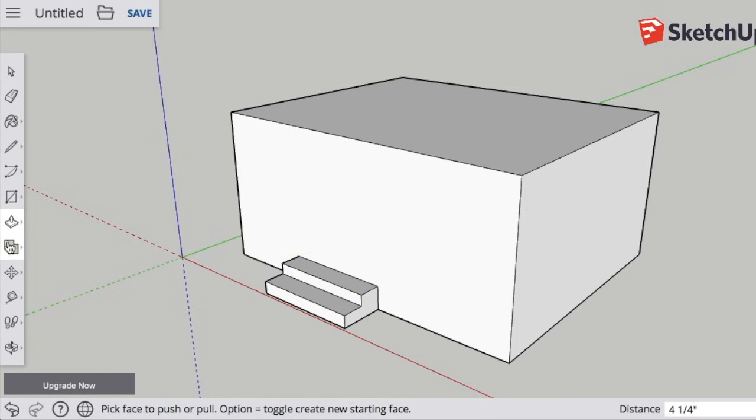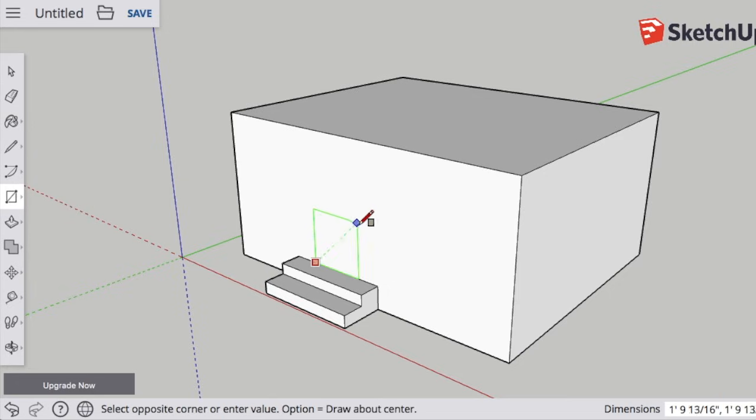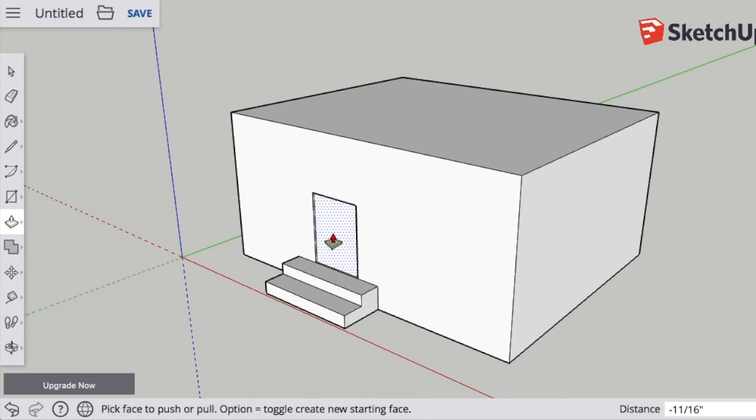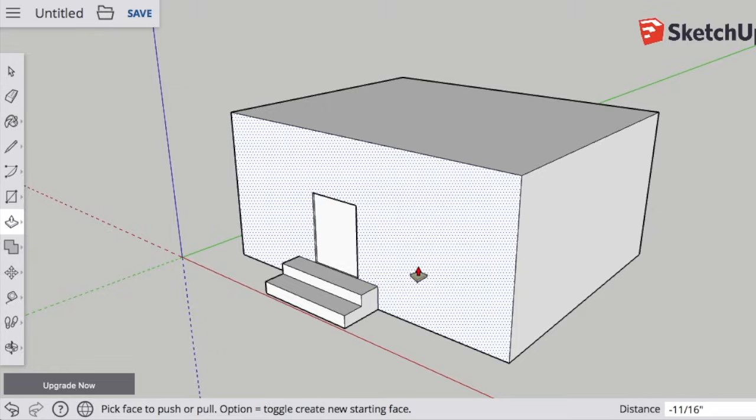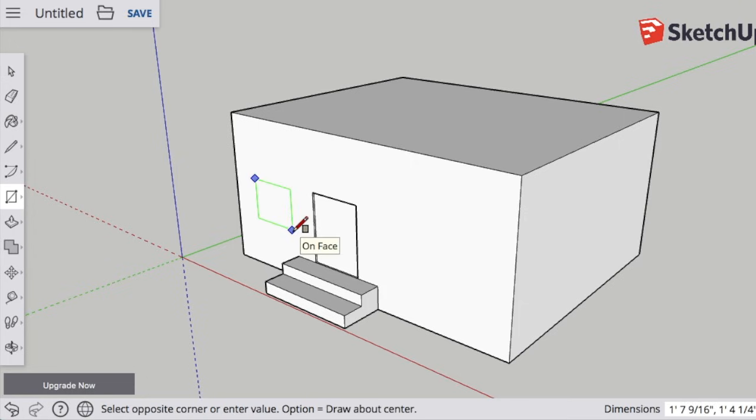And then click. Now if I want to make a door, I can click the rectangle tool. This time I'm going to draw right on the face of that rectangular prism. And then I'm going to click. And then to make it look like it's a door, I'm going to push it in just a tiny bit. Alright, so let's put some windows. I'm going to go back to my rectangle drawing tool and I'm going to draw some rectangles right on the front face of this rectangular prism.